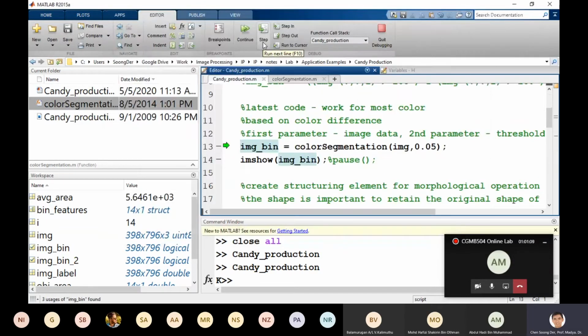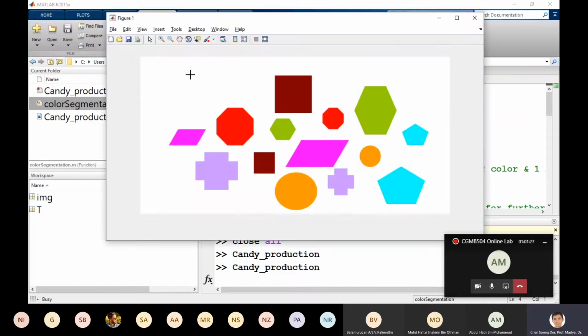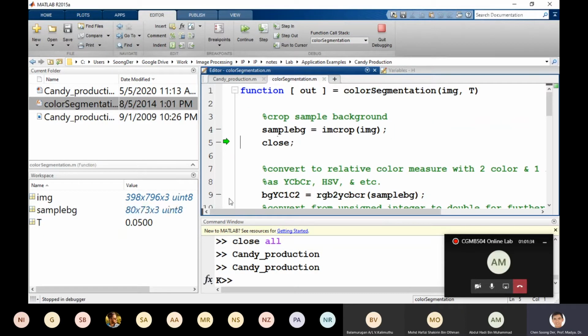This is the image. So go to color segmentation. Okay, if you want to look into the color in detail, then you can step in. So this is what happens. This is where the cursor turns into a cross, because I call this function imcrop so that I can crop the background color. Okay, so crop the background, put the cursor in the middle, and now I've got a background color. Okay, and then I close the figure.